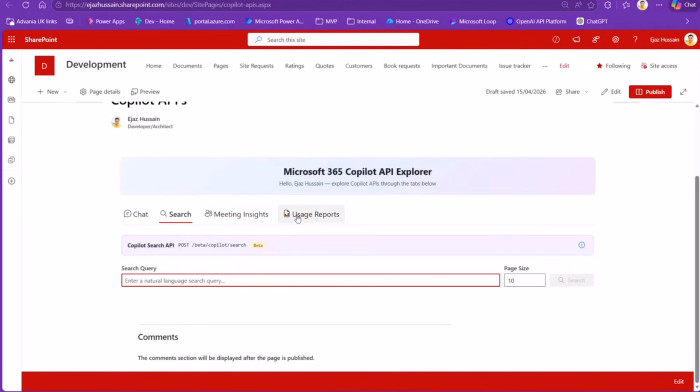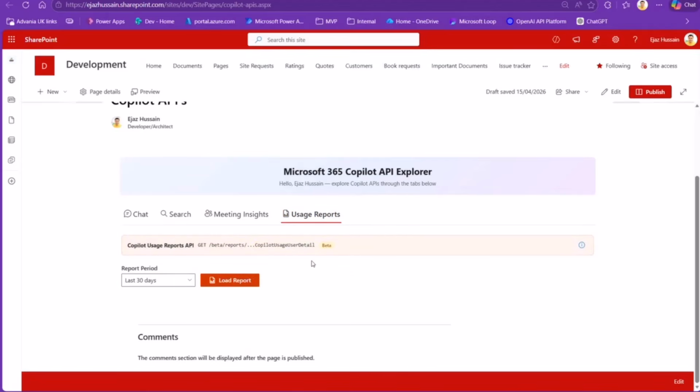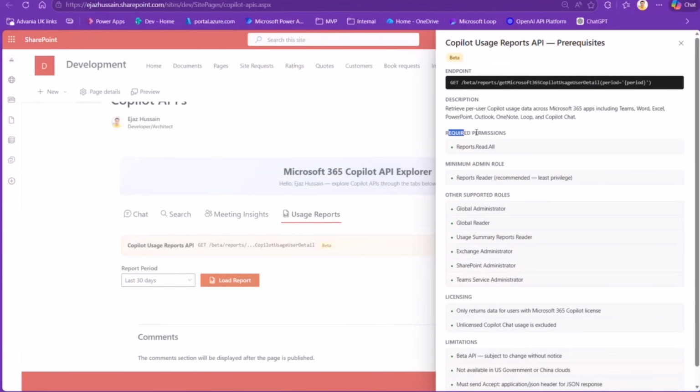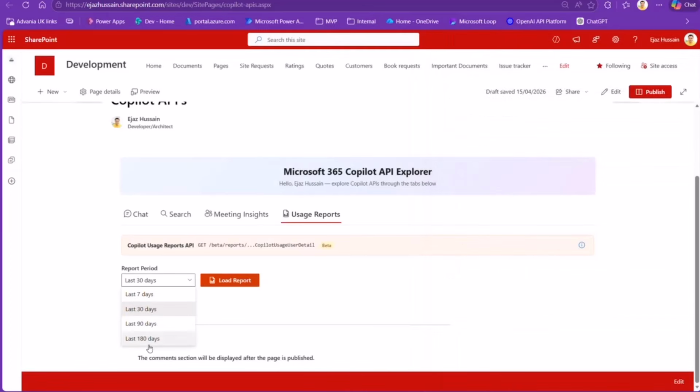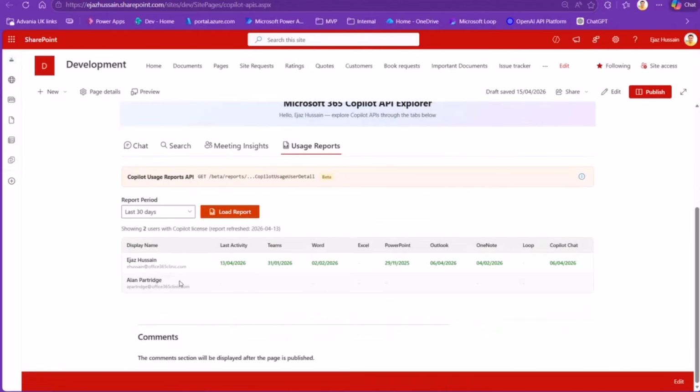Then we have the user report. In the user report, you can see the required permission, the minimum roles you need, other supported roles, and the licensing limitations. You can see all the information associated with the chat user report API. Then you can select whether you want 30 days or 7 days. Because I'm the only user who has a Copilot license here, the activity is all about me: last activity and the various applications like Copilot, OneNote, Outlook, etc. You can see all these details in the user API.